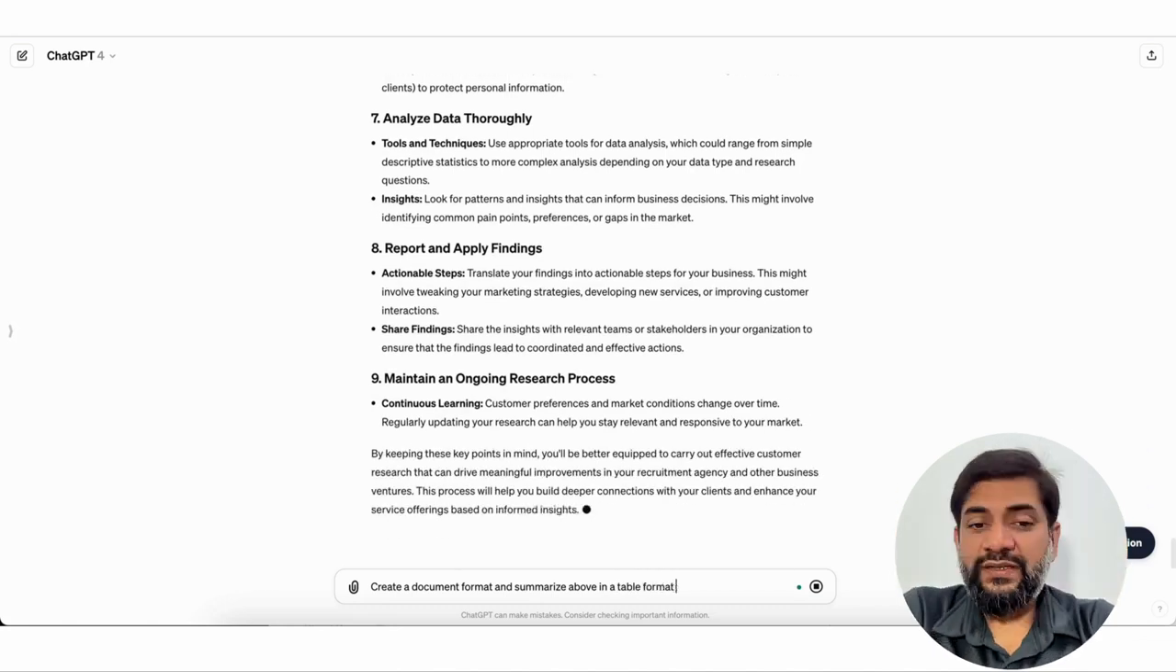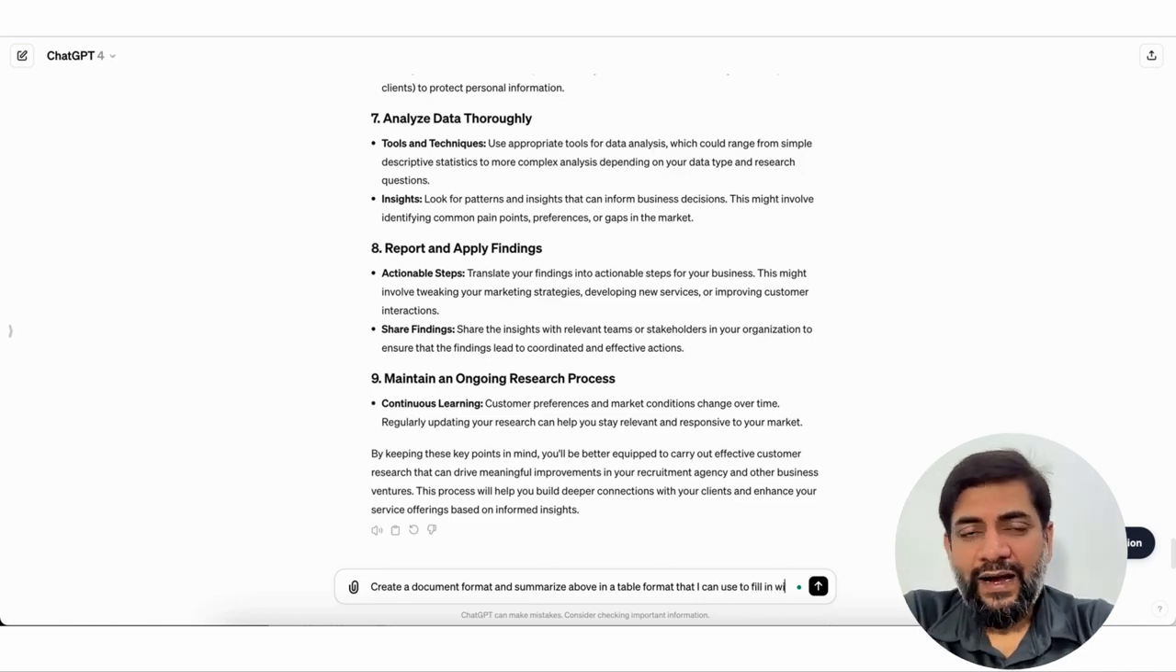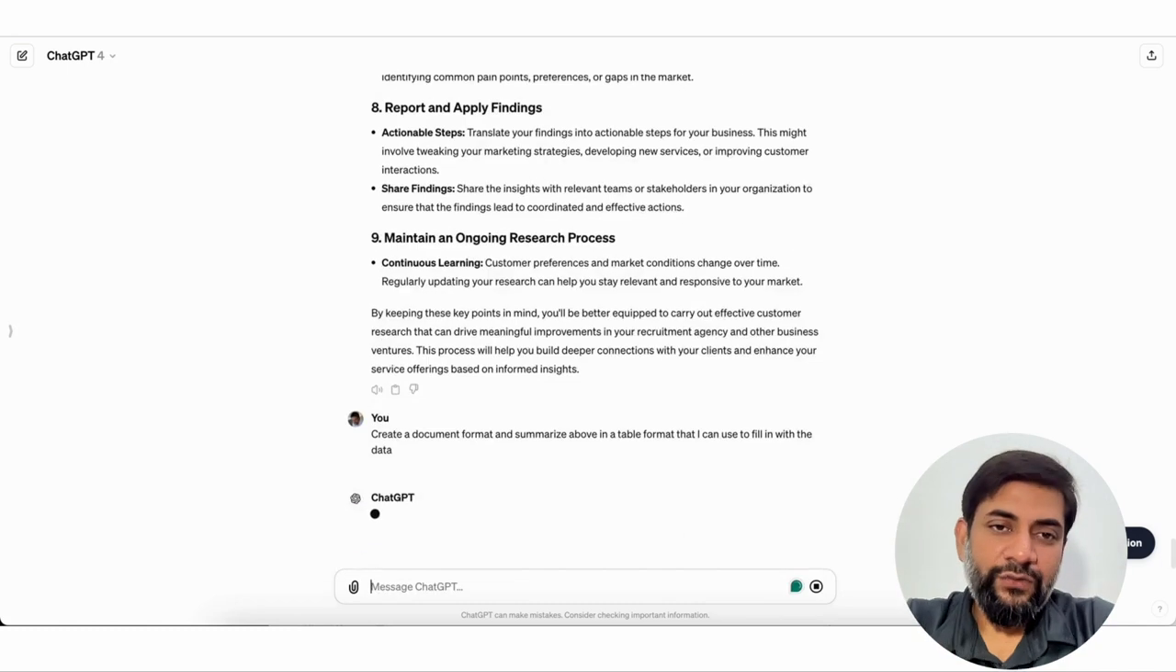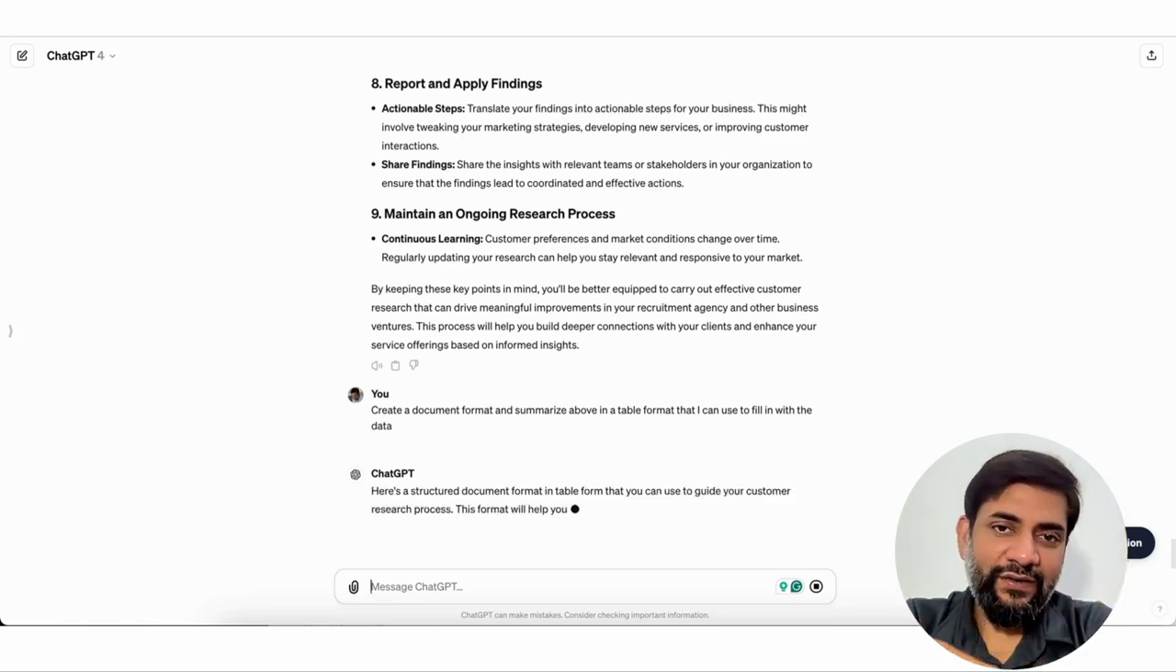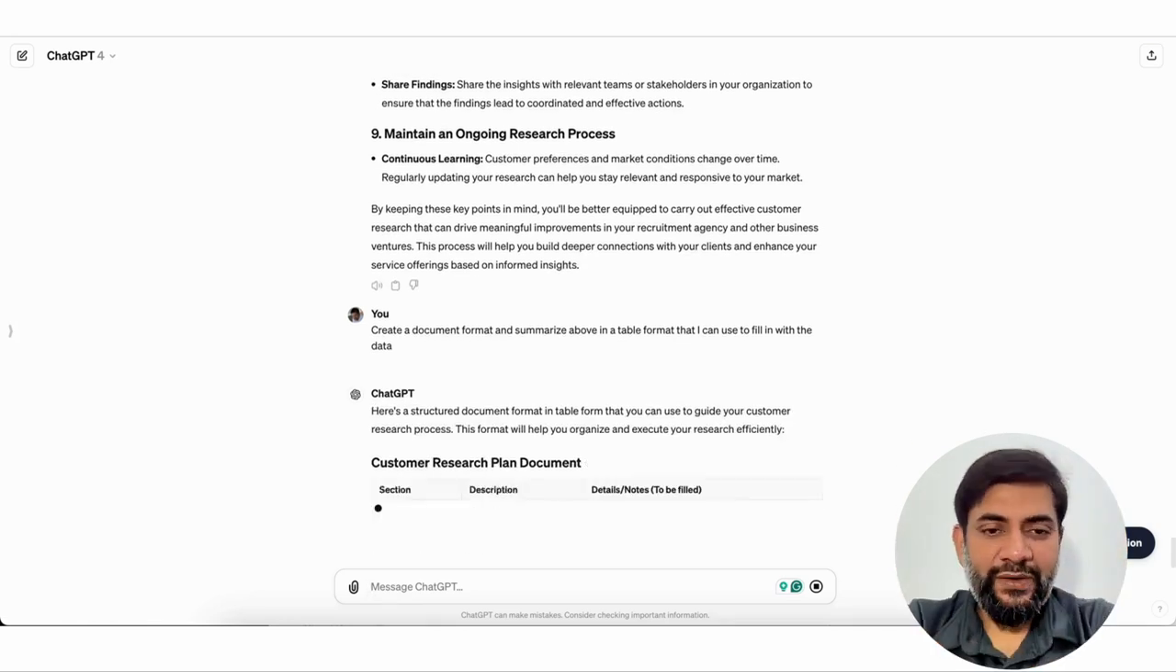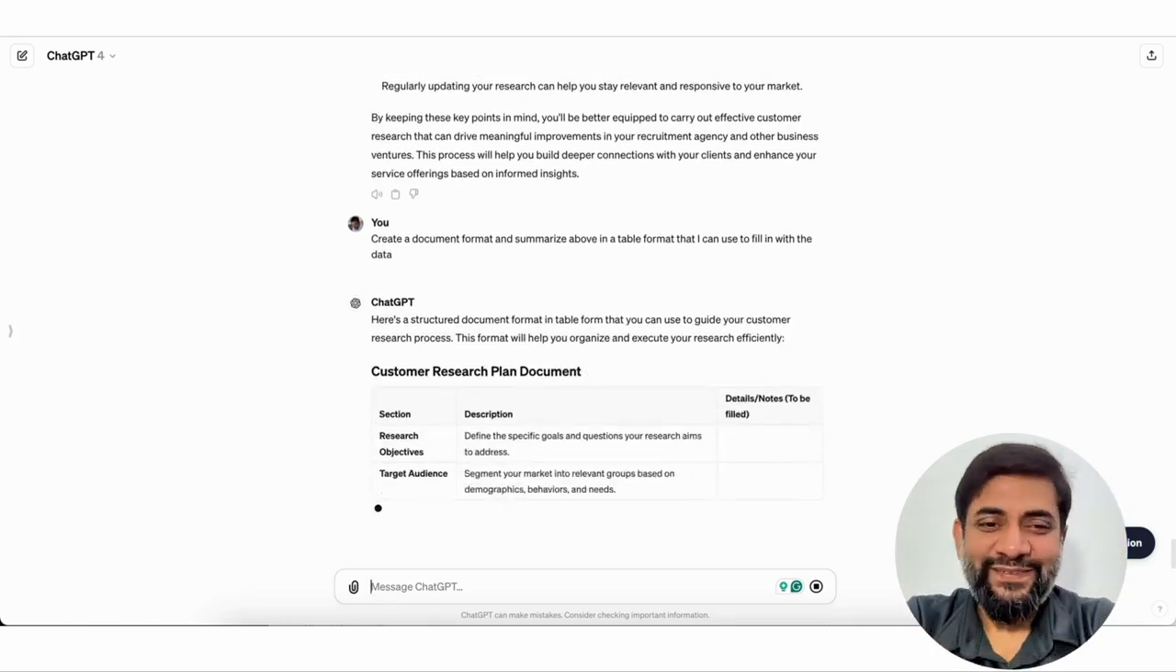Now, the next question that I am asking is, create a document format and summarize above in a table format that I can use to fill up and is readily available. Instead of having these long paragraphs, I can have it in a table format in a concise way as a part of my documentation. And ChatGPT does that for me as well.